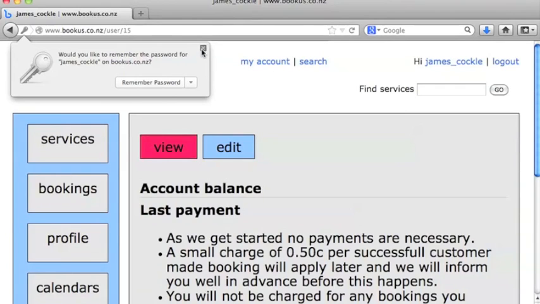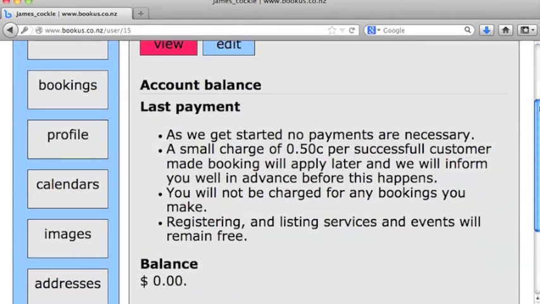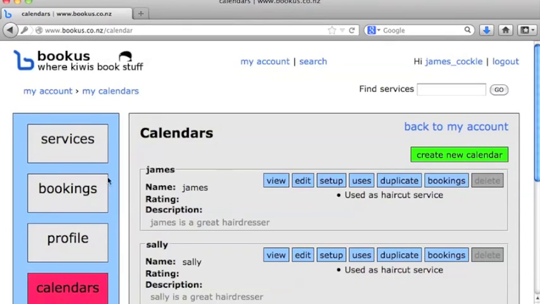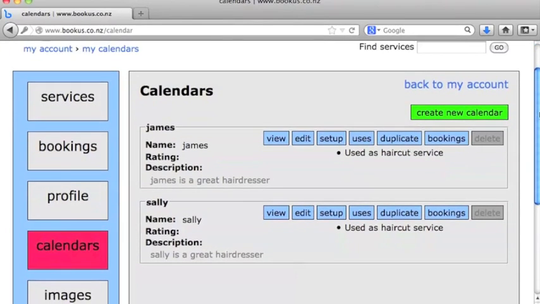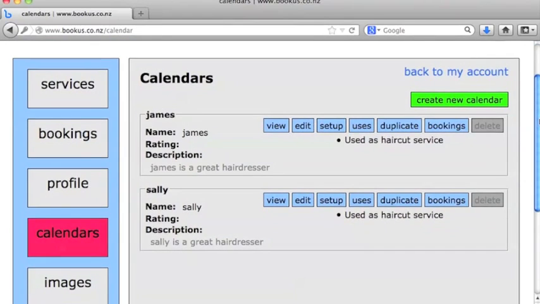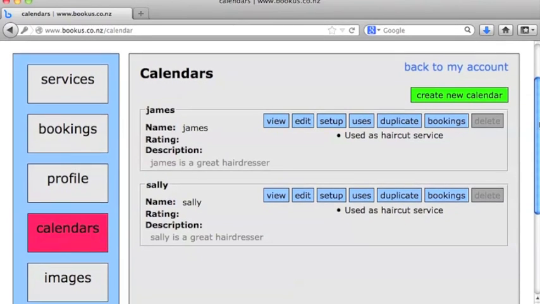Now if you're wondering what this is all about and you're thinking that why are these calendars so complicated, or if you haven't looked at the beginners webcast for our calendars, please do have a look at that one first. That will cover most of the things you want to do as a basic bookus.co.nz user. This is really for some of the more advanced features of our calendars.